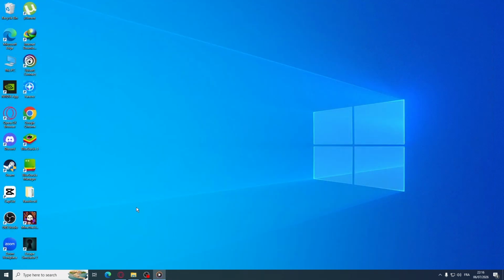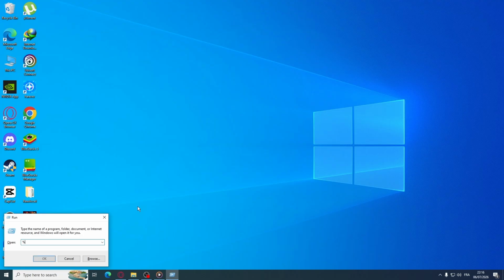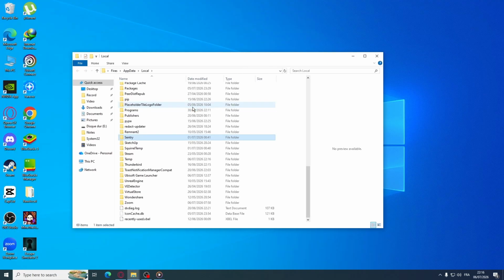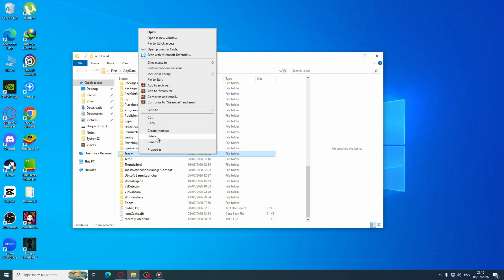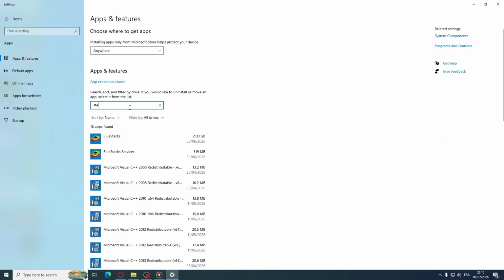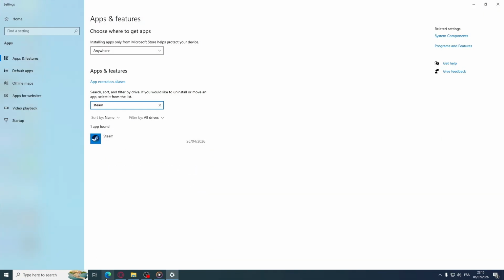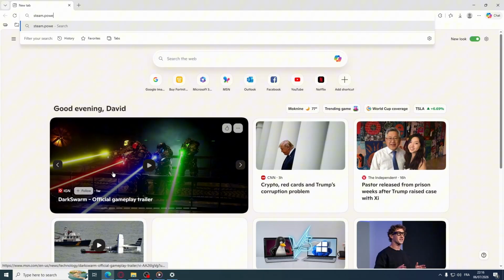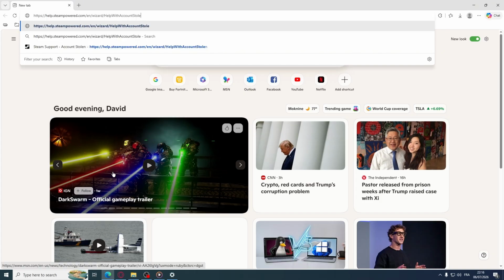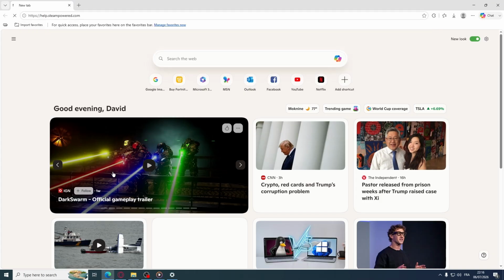Press Windows R, type %localappdata%, and press Enter. Scroll to the Steam folder in alphabetical order, right-click it, and delete it. Then search for Add or Remove Programs, find Steam, and uninstall it. Finally, open your browser, go to store.steampowered.com, and click Install Steam to download and reinstall it fresh. A clean reinstall clears any corrupted files that could be causing the E87 error.